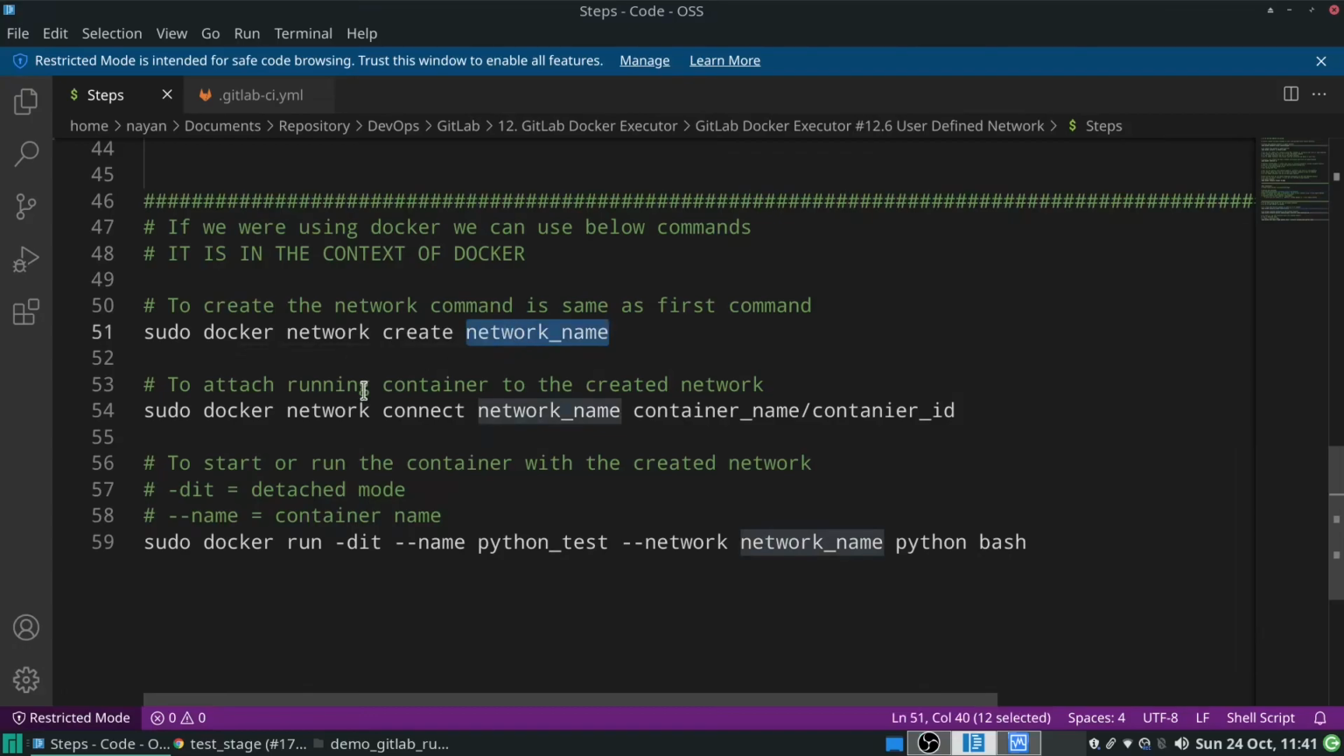Once you have created the user-defined bridge network, if your container is already running, you need to execute this command: sudo docker network connect, then network name, and then container name or container ID. With this command, you will be able to connect your already running container to the user-defined network.